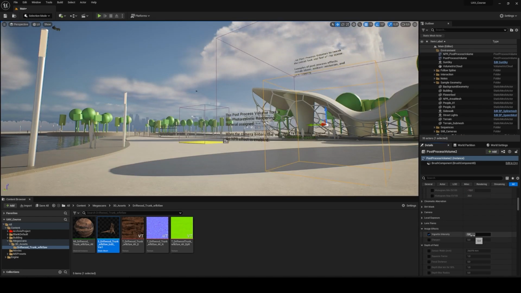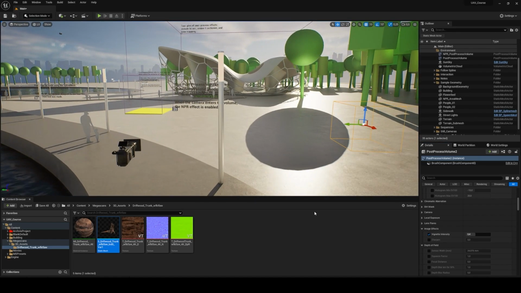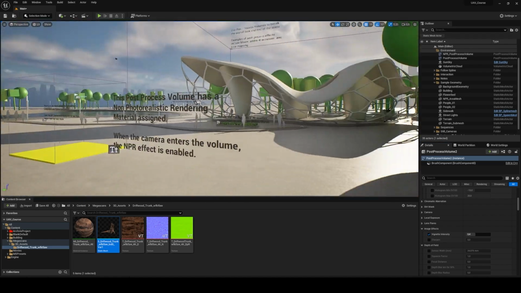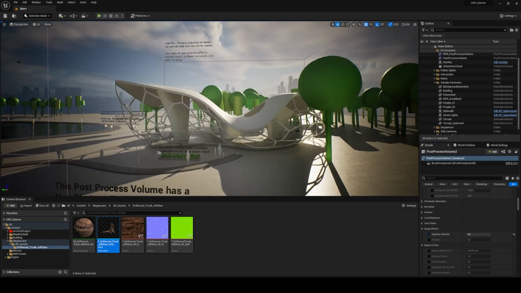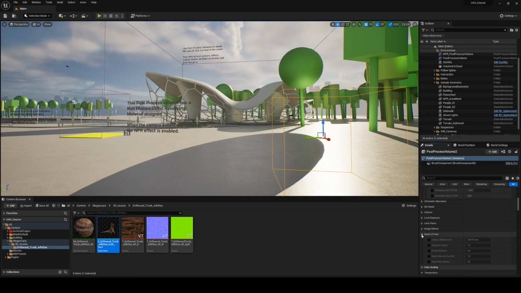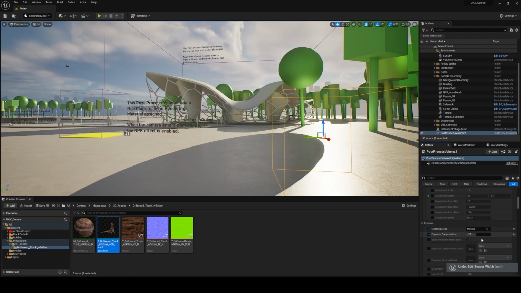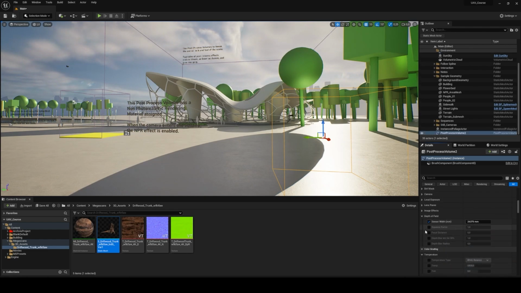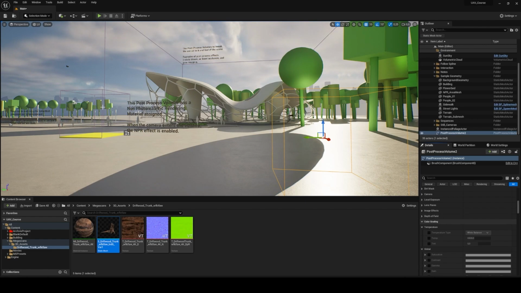Vignette. This feature is a shadow cast on the corners of your camera. In cinematography, it is used to direct the viewer's attention to elements in the center of the screen. Depth of field. Explaining this setting now won't make much sense because this setting applies to cameras assigned to the scene. Since we are currently in the viewport camera, any changes we make won't take effect.